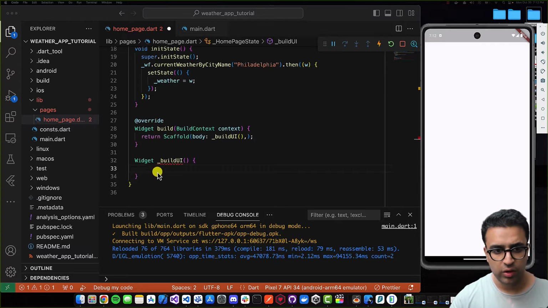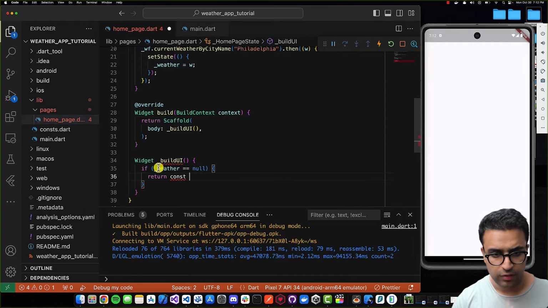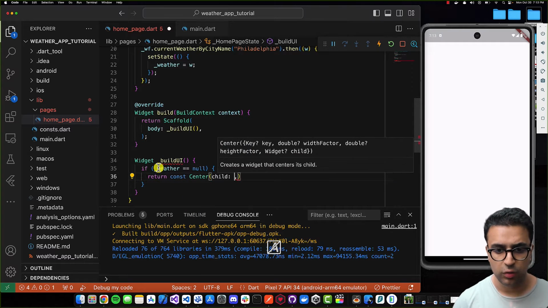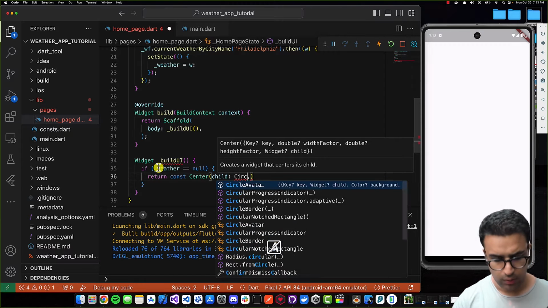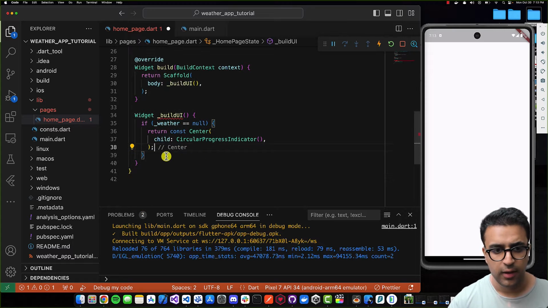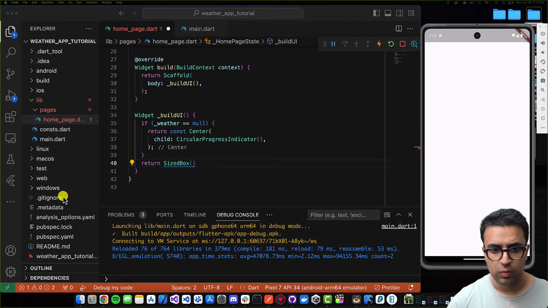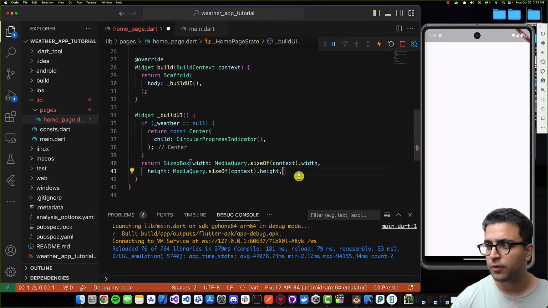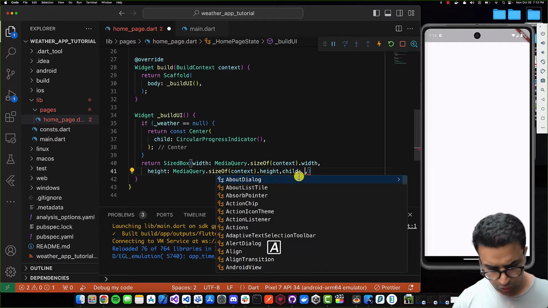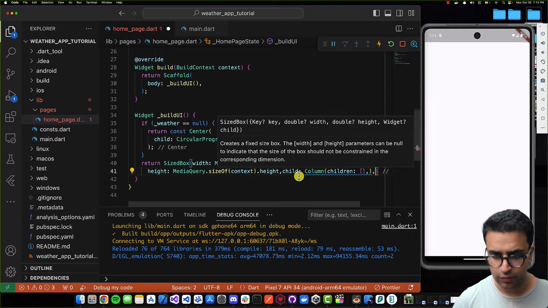So in the case that the weather is null, it's going to be very simple. I'm going to return a center widget, and this center widget is going to have a child, which is going to be a circular progress indicator. So in the case that our weather is empty, then we're going to be showing a circular progress indicator. And if this is not the case, then I'm going to return a sized box. This sized box is going to have a width and a height, which I'm going to paste in. And then after this, it's going to have a child, which is going to be a column, like so. And this column is going to have an empty children list for now.